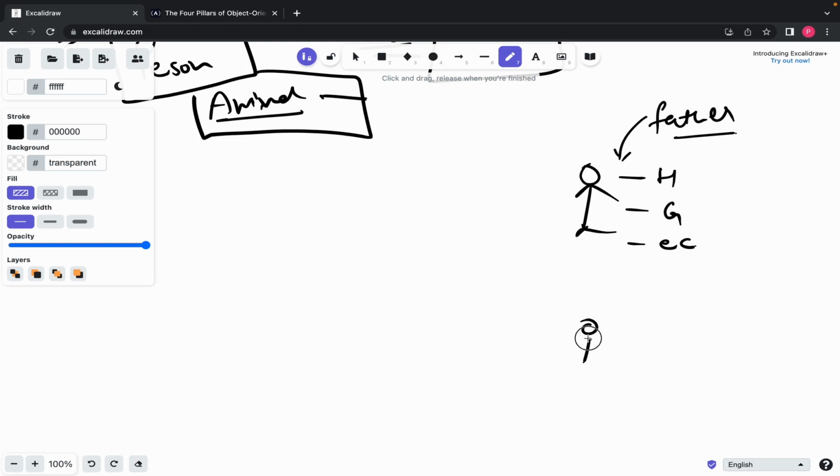Now this is you, basically you are the son of your father. So there are chances that most of the properties of your father will be the same in you, right? If your father has a tall height, you will have a tall height. If your father has green eyes, there are chances that you will have green eyes as well, correct? So this is what is called inheritance.